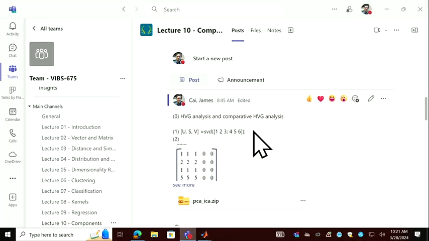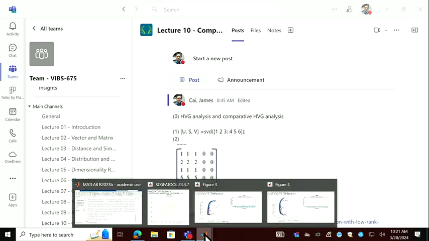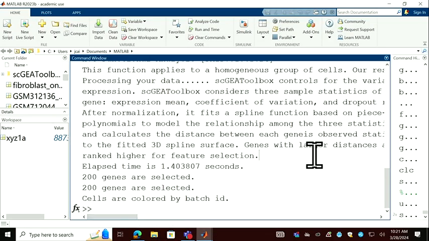Okay, so we are going to move to the next topic here. This is highly variable genes from last week, a remaining issue. So now we are going to look at the SVD function. You can close all.